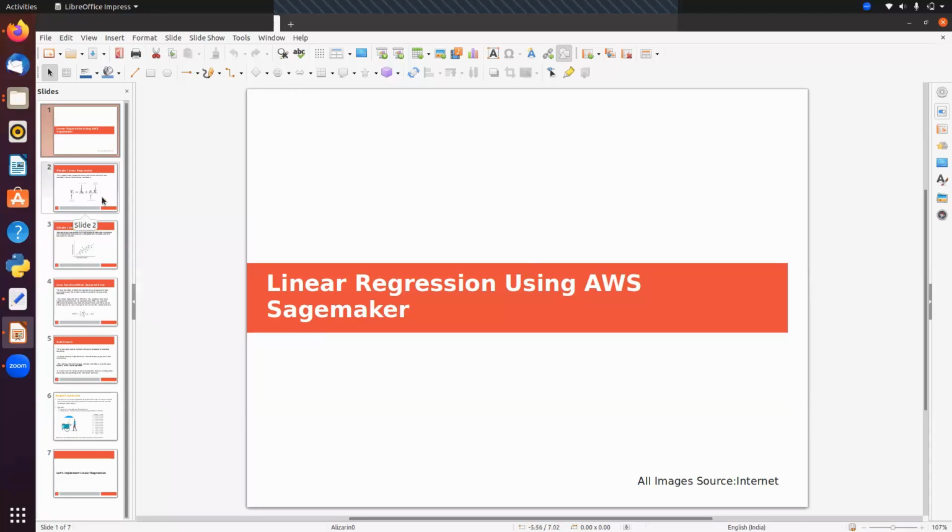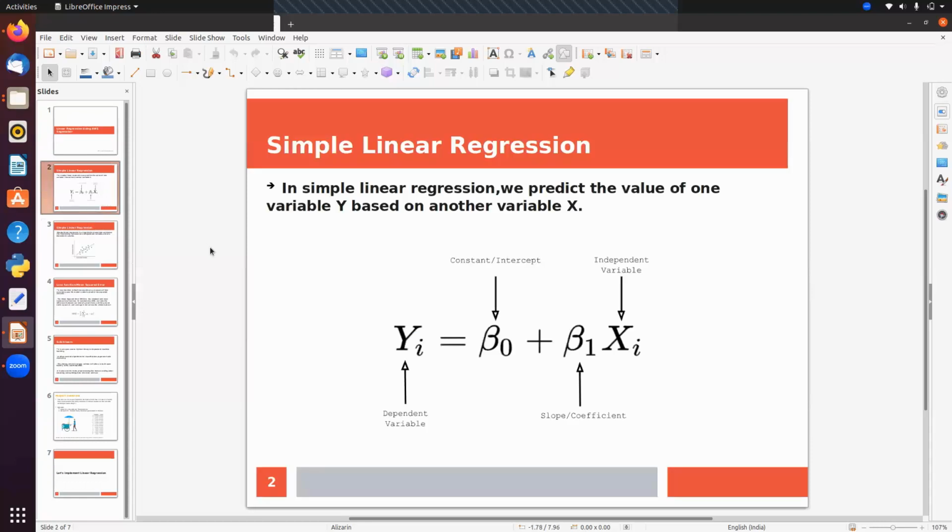Okay, so first let's see some basics of regression. If we talk about simple linear regression, we have to predict the value of one variable y based on another variable x. Here you can see the equation yi equals b0 plus b1 xi. Here yi is the dependent variable and b0 is a constant, or intercept, and xi is the independent variable and b1 is the slope, or coefficient. If we have only one feature or variable, we can use this equation.